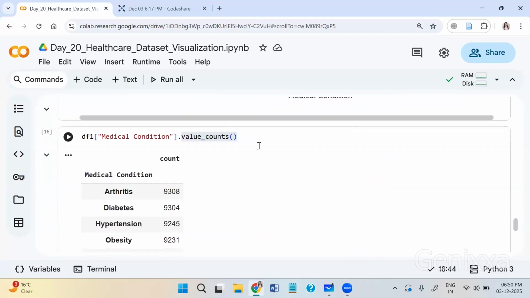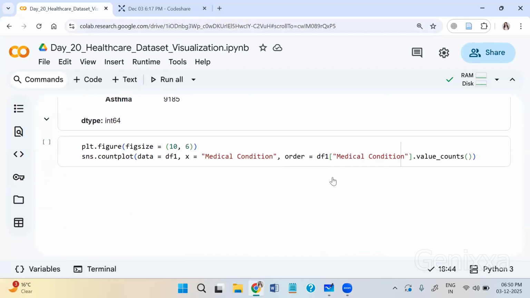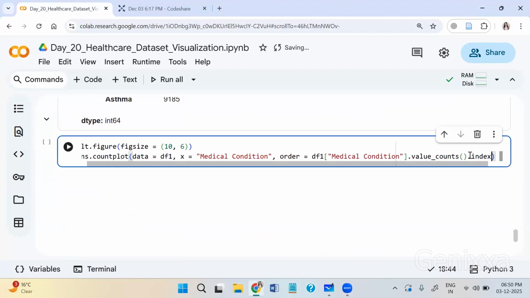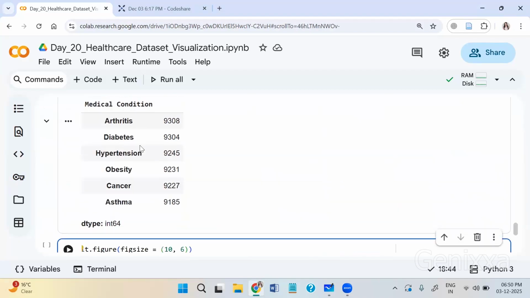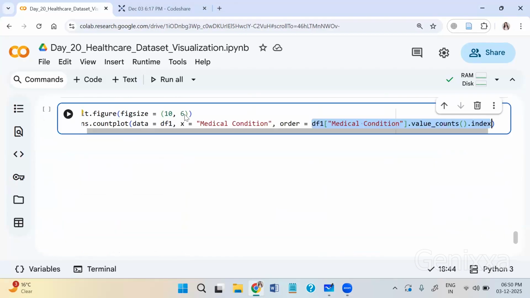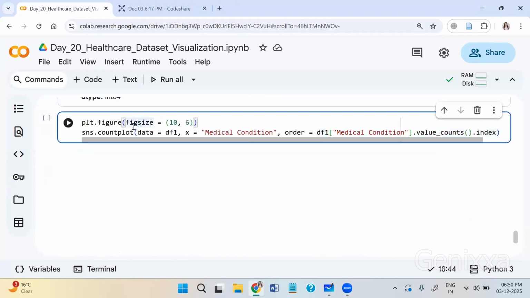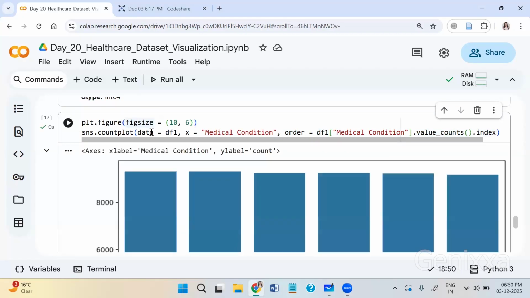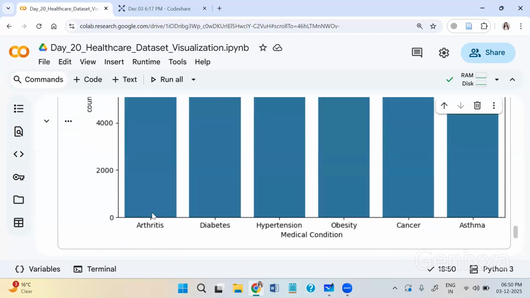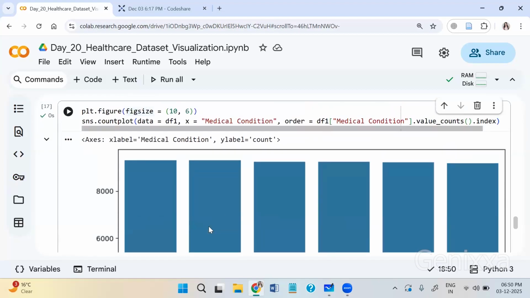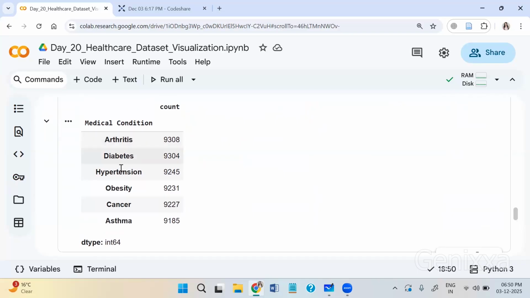Okay, great. So what I'm doing here, based on this user index only, I'll pass here the index sequence. You can see the order I'm passing as per the index of value counts. So it will take index from here, and the higher one will appear first in the graph now. So based on this, I'll run, and you can see now arthritis comes first, diabetes comes after that. So based on this count, now it will appear.